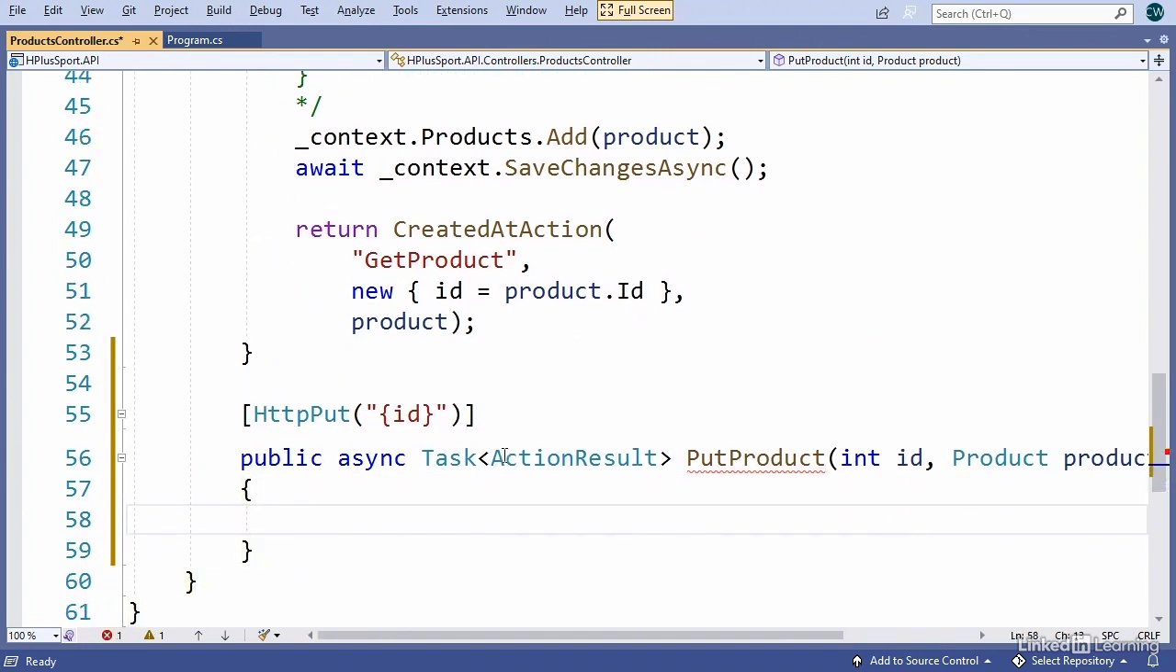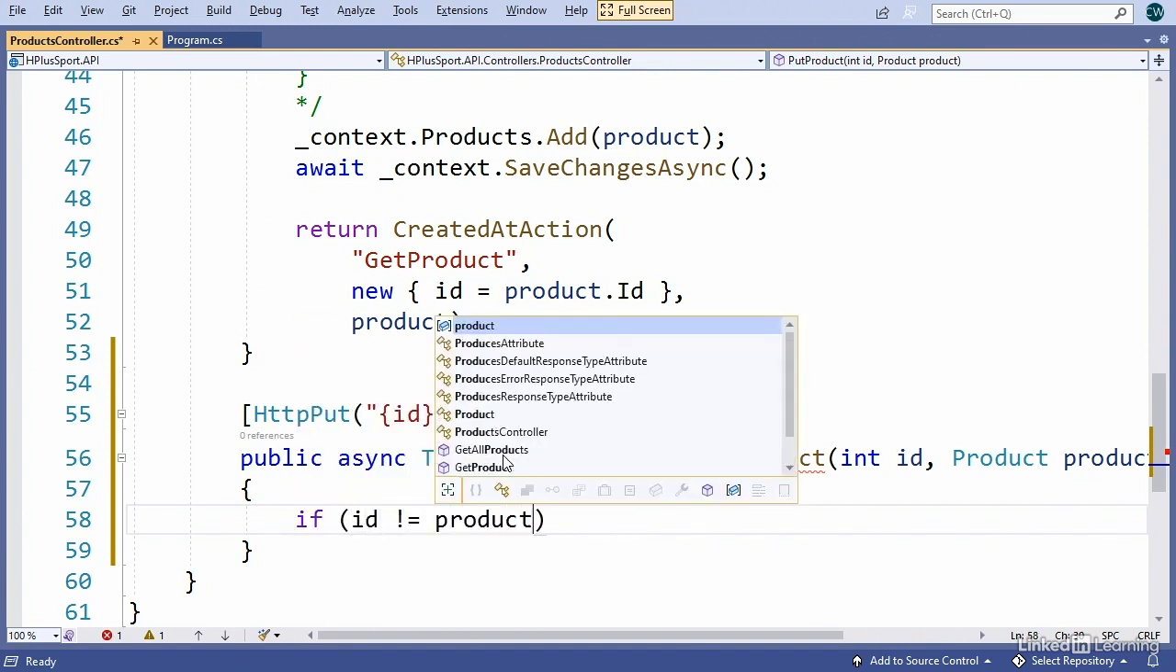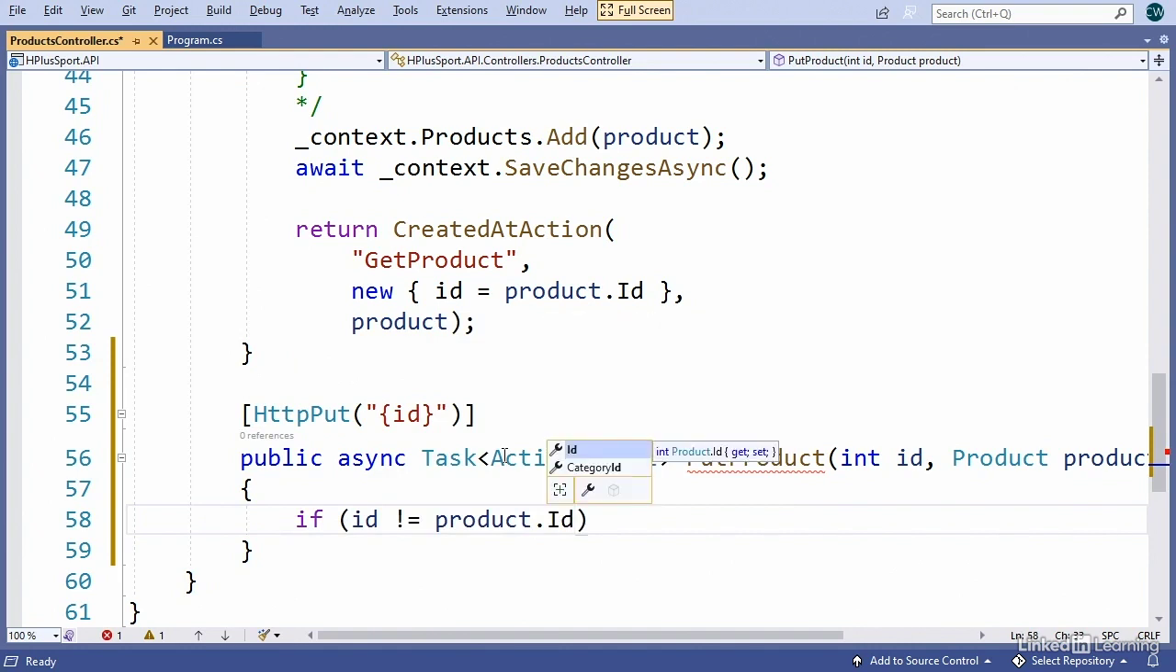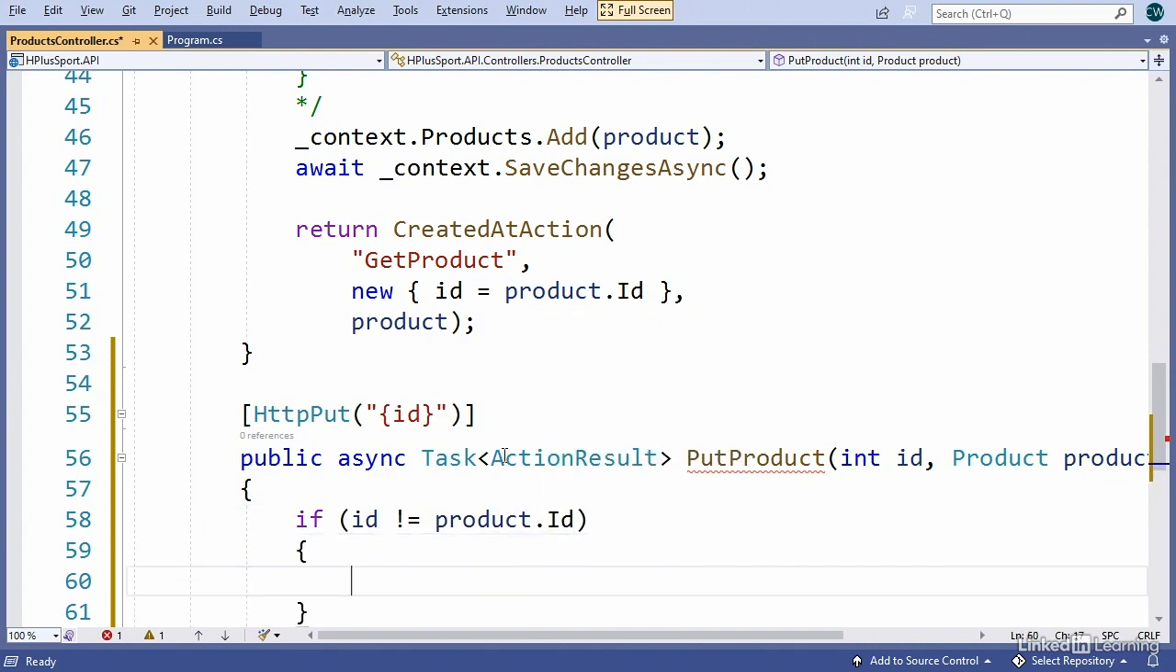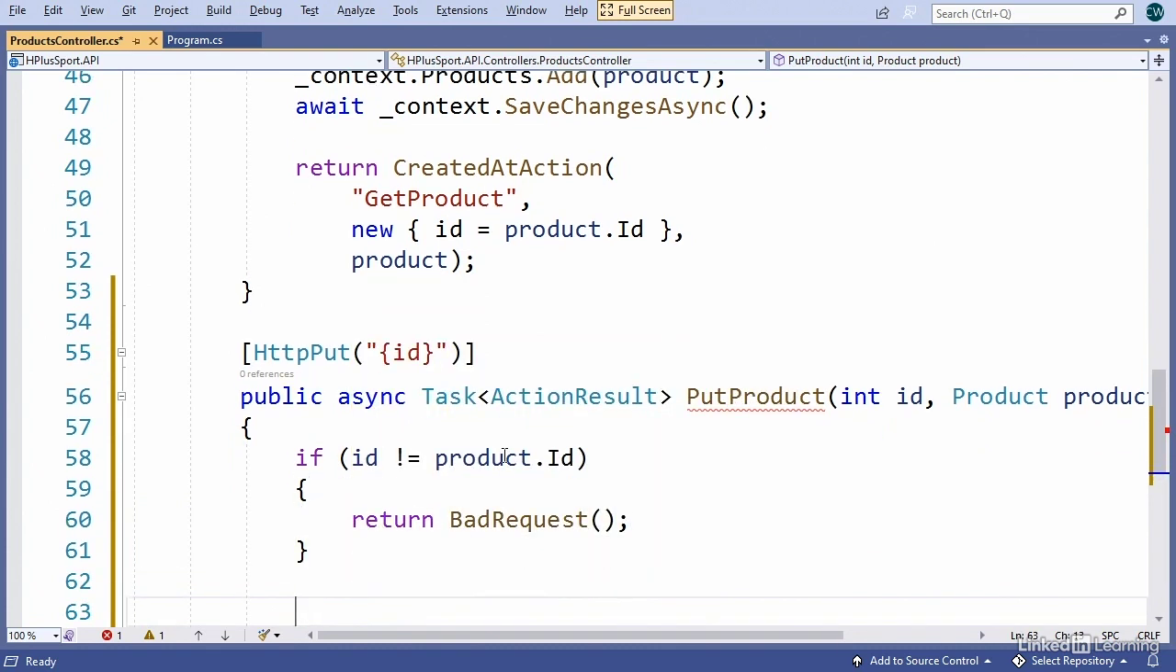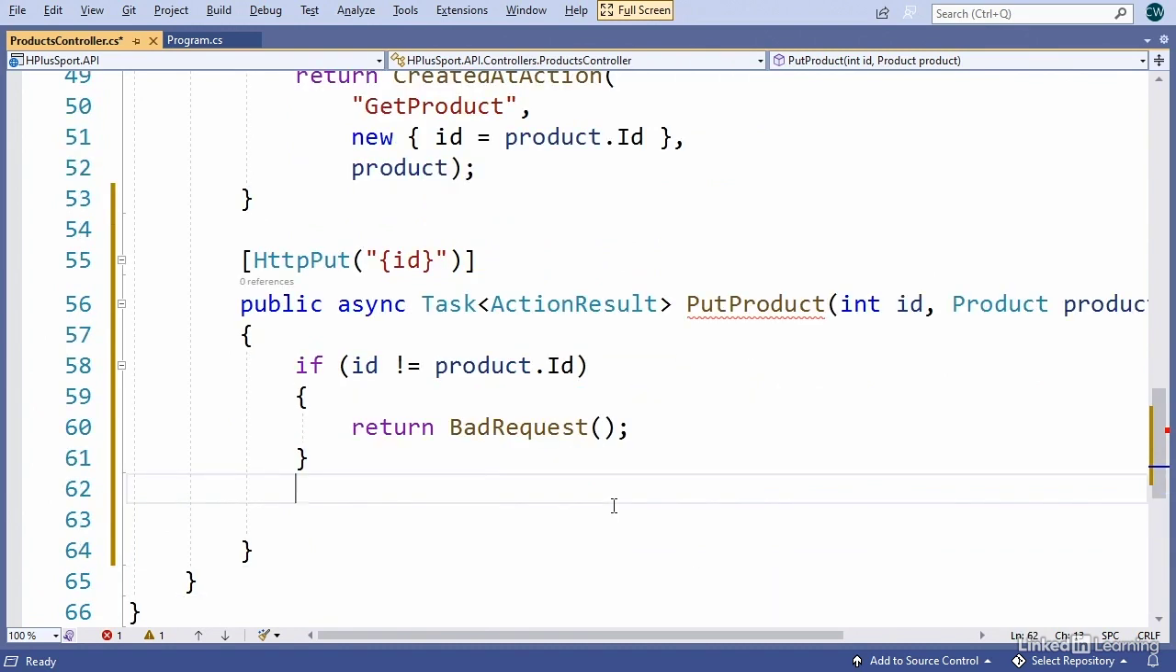So far so good. And now let's start with the first error condition. What happens if the ID is not equal to the product's ID? Well, in that case, we obviously have a bad request. So return bad request. Now we could actually try saving the data.